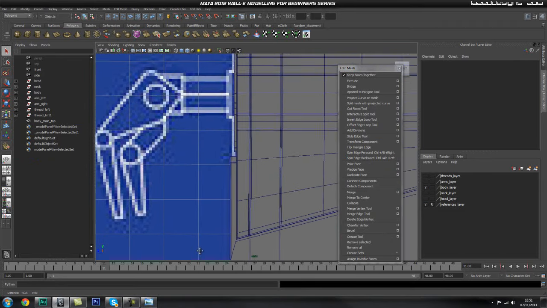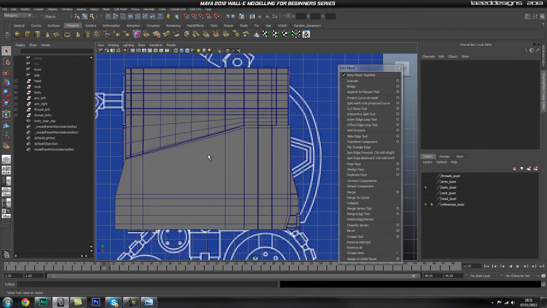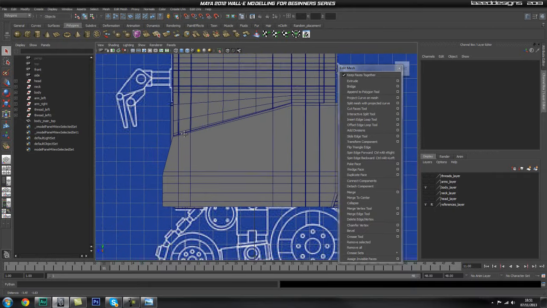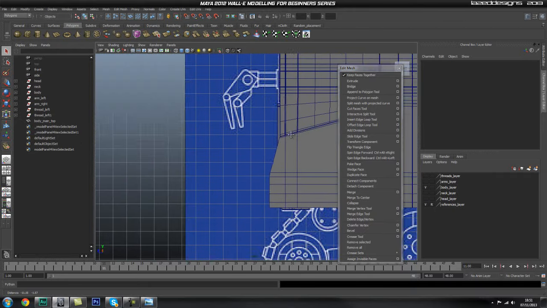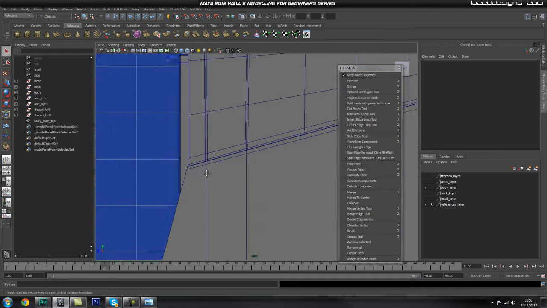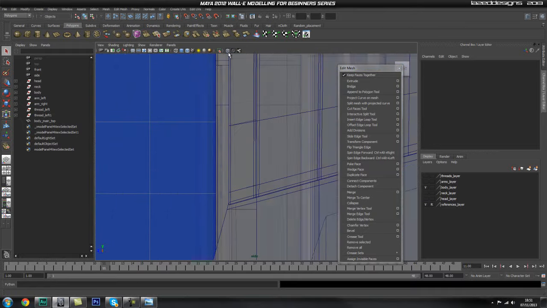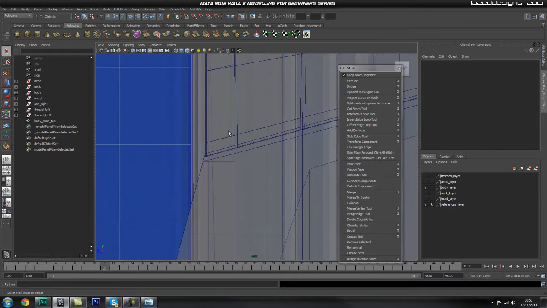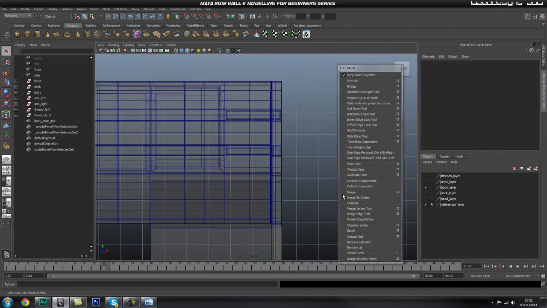So I'm just going to go into my side view and trying to figure out, okay, this is the back. Okay. Turn on X-ray. I'm not sure if I will be able to see it here properly. Let's try front.